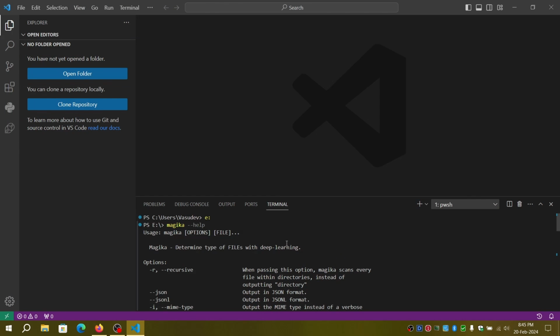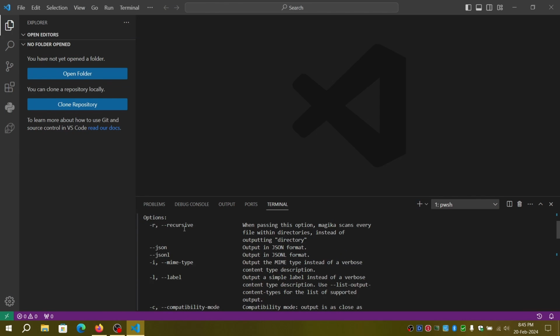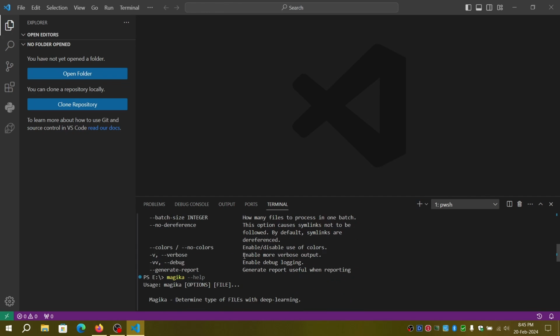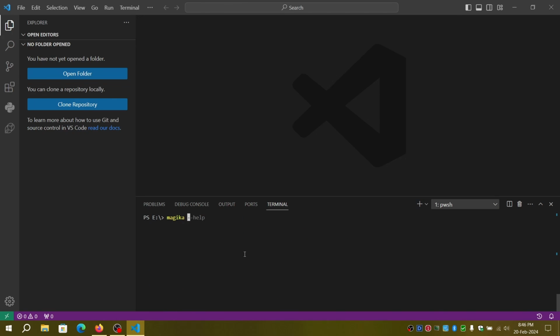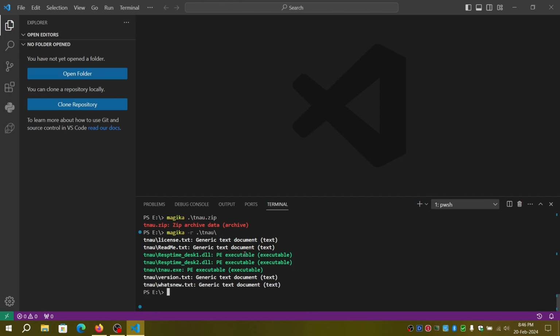Now I'll demonstrate the second method on how to use it via the command line. For that, we will install the Magika package globally and simply call the executable. You can check the available commands using Magika help. You can directly pass a file to Magika and it will display a colored output of the file type. If you dislike colors, you can pass the no colors argument. If you want to check file types within a directory or folder, you can pass the R argument to Magika as shown.